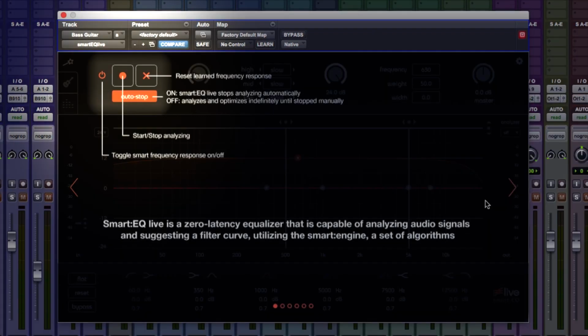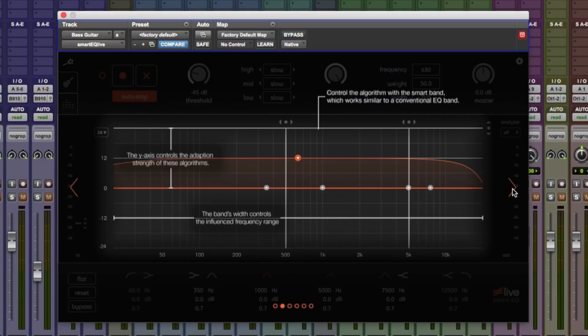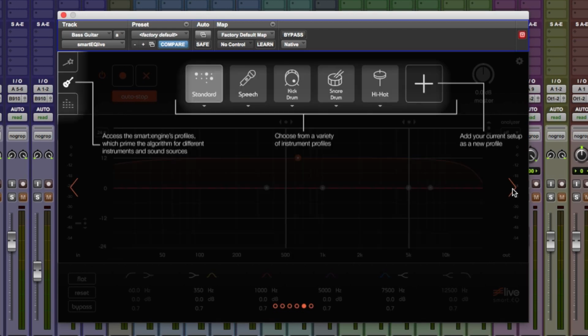At the top left is the analyzer section. You basically hit that into record, hit play in your DAW. The plugin listens to the source instrument and then offers up this smart curve in orange. Just flick through quickly to this section. We can set profiles, so whatever the instrument is, say a bass guitar, you can select bass guitar and the algorithm works to that profile.